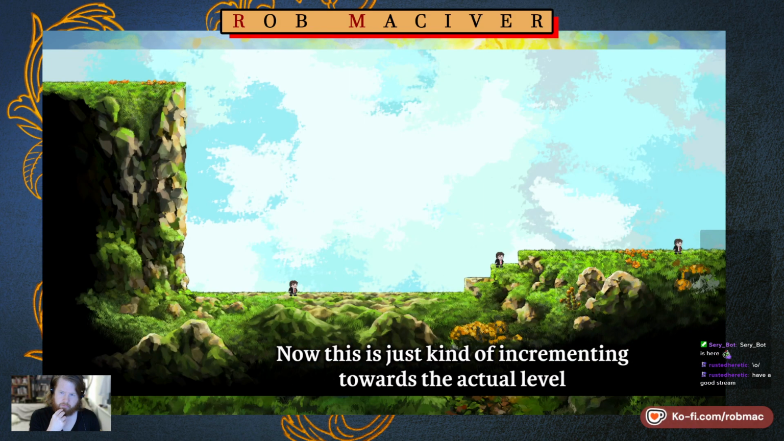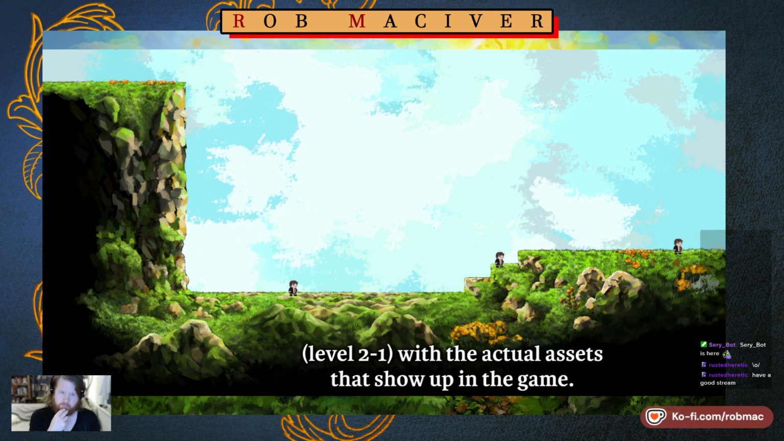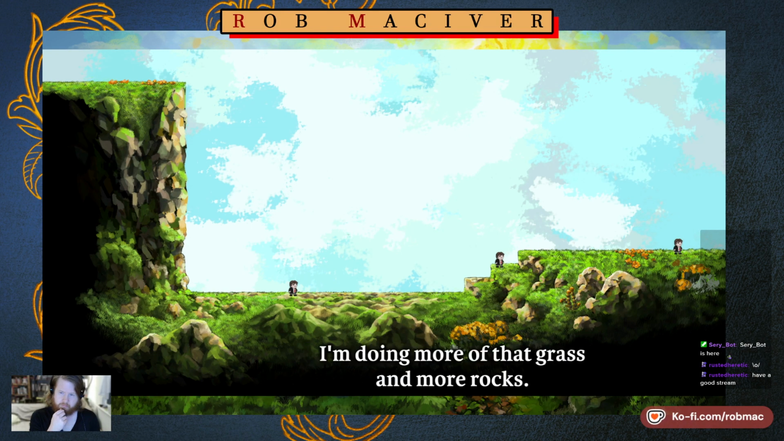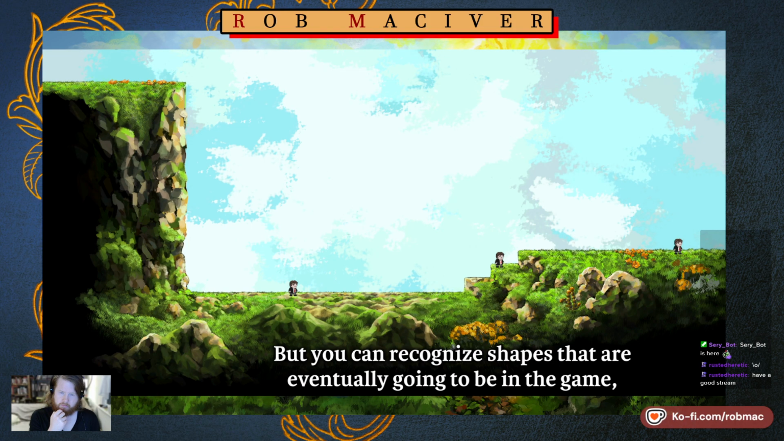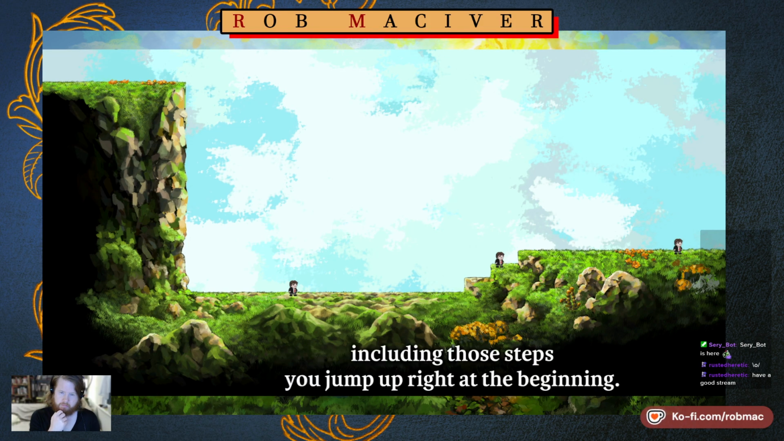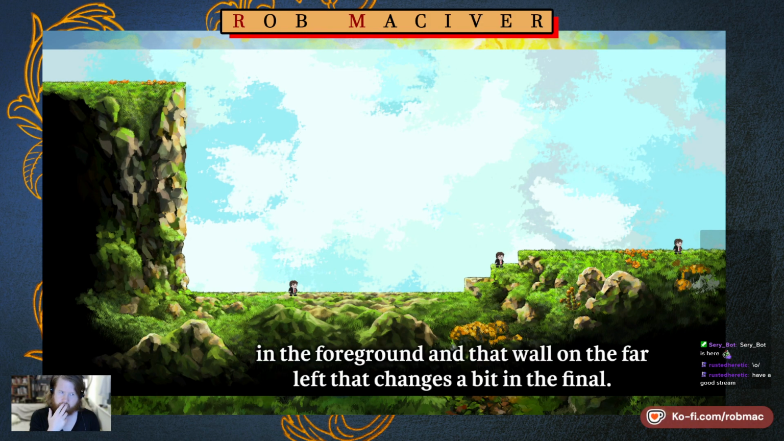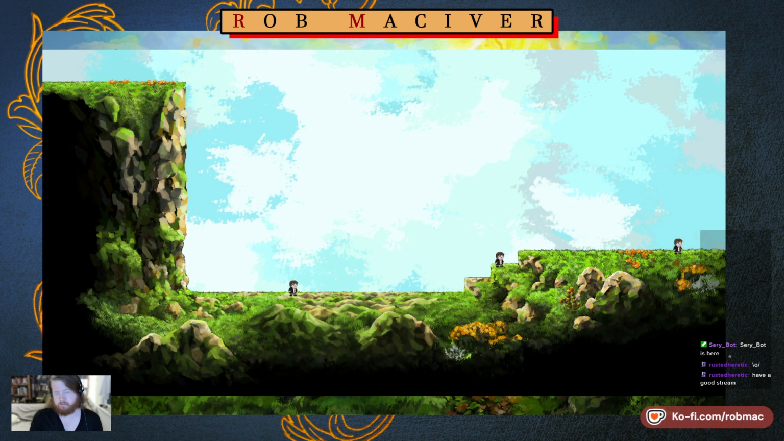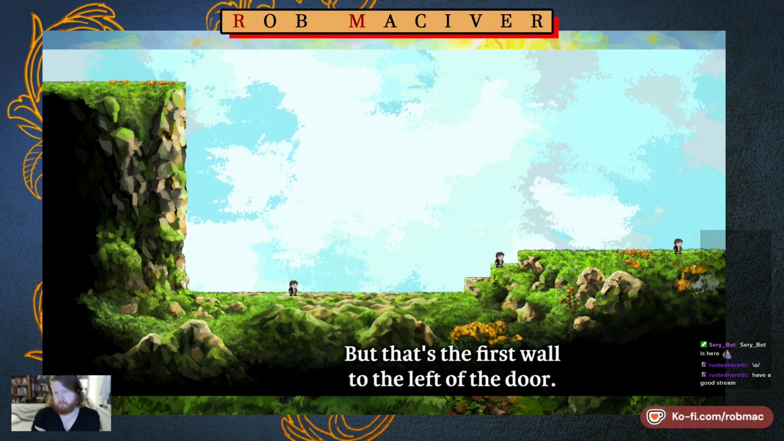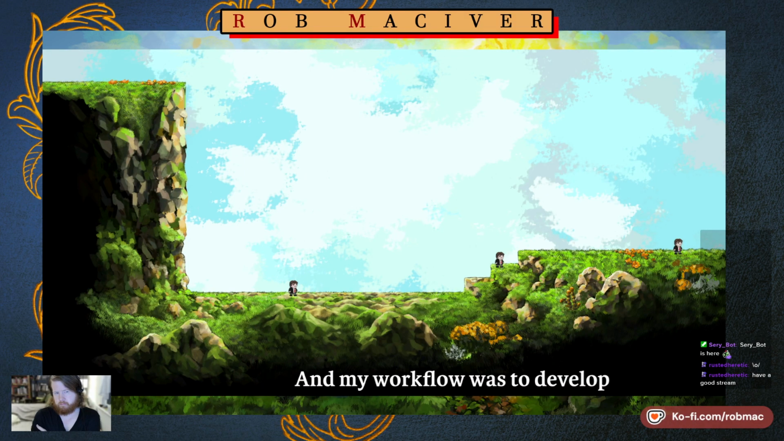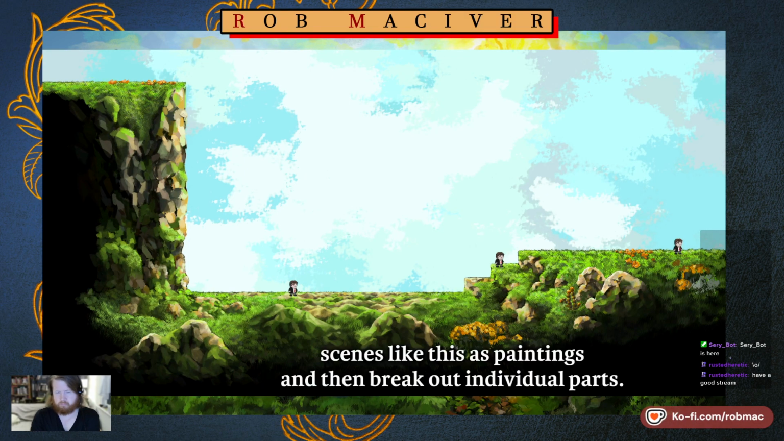Now this is just kind of incrementing towards the actual level 2-1, with the actual assets that show up in the game. I'm doing more of that grass and more rocks, but you can recognize shapes that are eventually going to be in the game, including those steps you jump up right at the beginning, including the flowers and some of the particular rocks there in the foreground, and that wall on the far left that changes a bit in the final, but that's the first wall to the left of the door. And my workflow was to develop scenes like this as paintings and then break out individual parts.